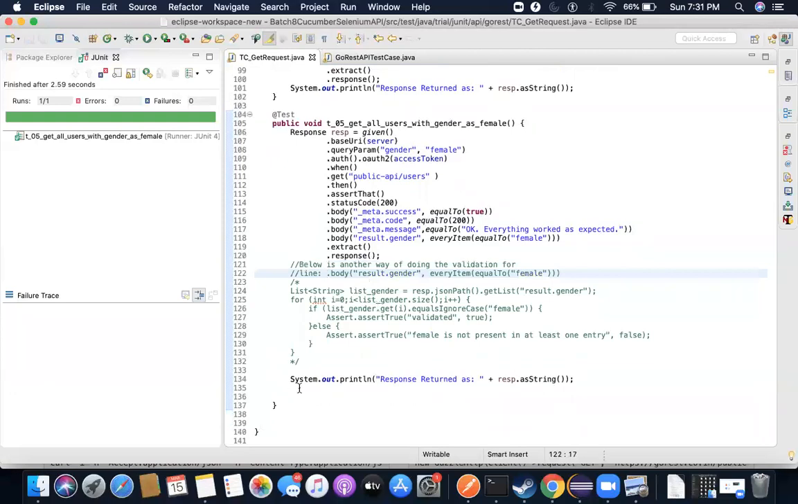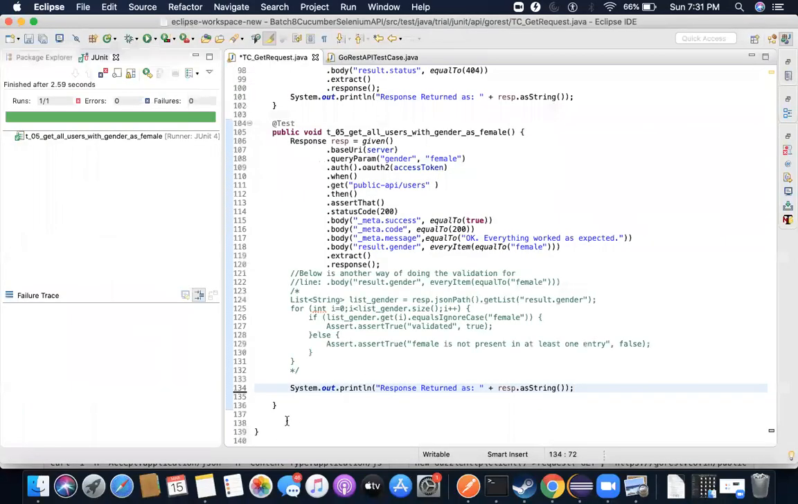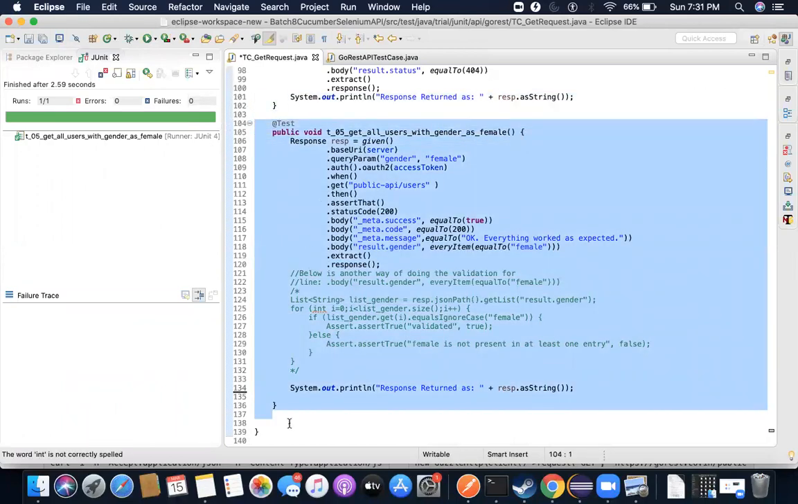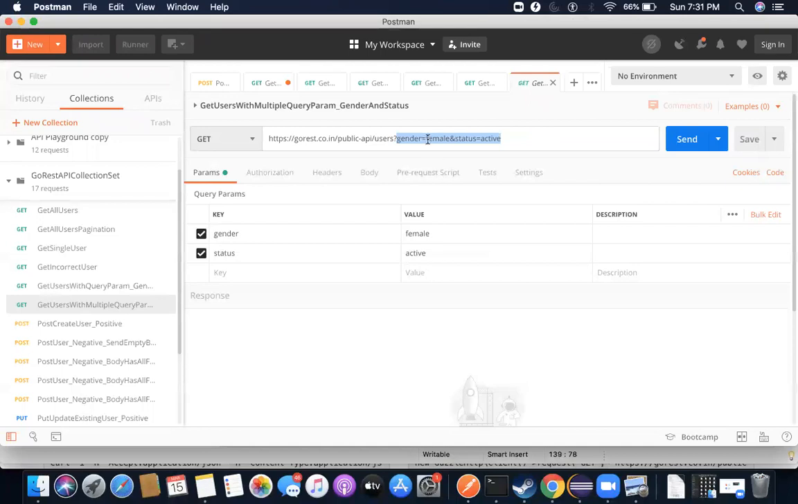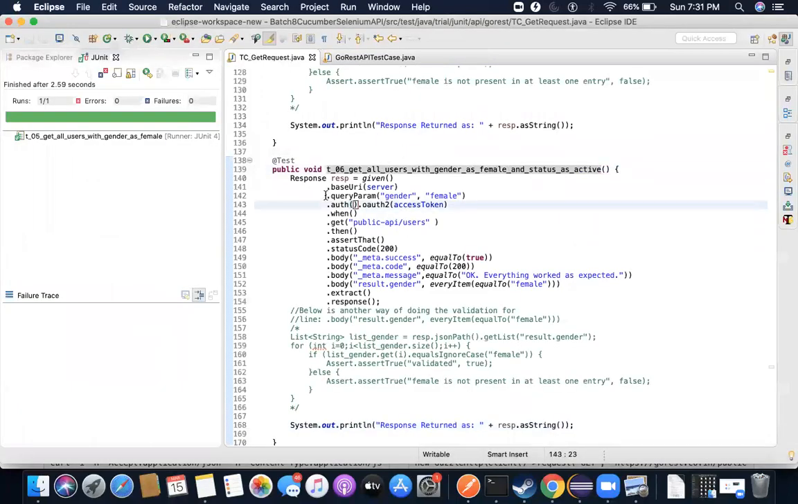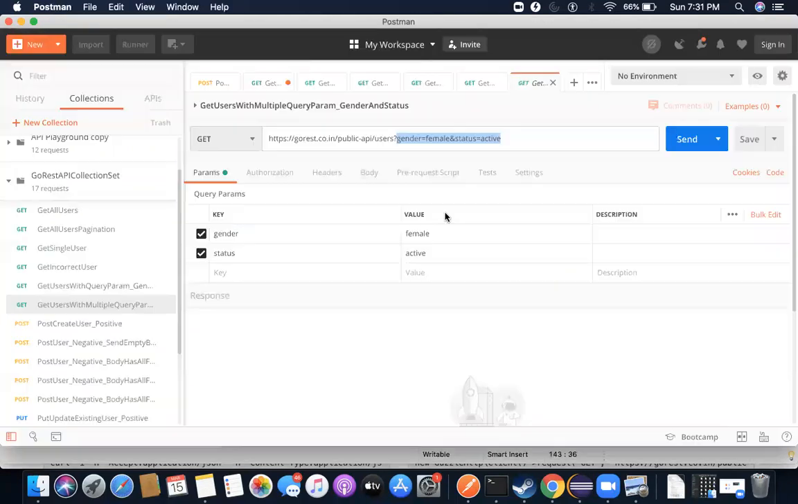Okay, now next is that dual thing, right? I'm talking about this test case, this endpoint. To do that, I will copy this and I will write here P06 get all users with gender as female and status as active. Since I said there are two query parameters, gender female and status active, I'm going to call these two here. Gender as female, status as active.